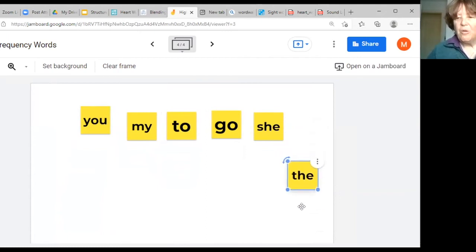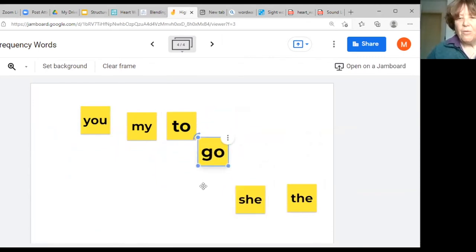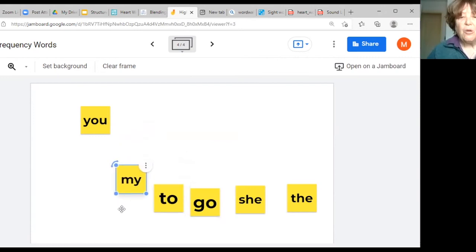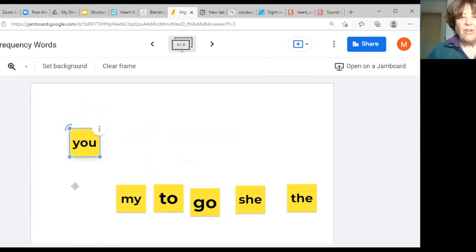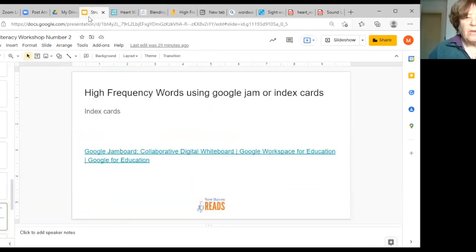So you see how you can play with the cards and teach them according to where they are in their learning. If they're at a beginning learning stage, you're only gonna put a couple of cards down. If they're at the later stage and they know most of their sight words, you're gonna be throwing all the index cards down. Okay, we go back. So that's how to do it with index cards.